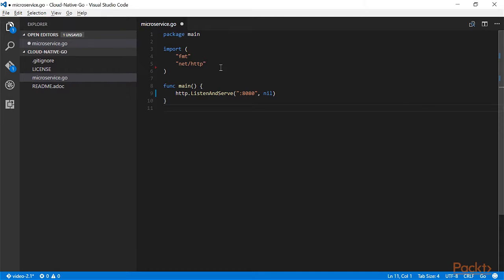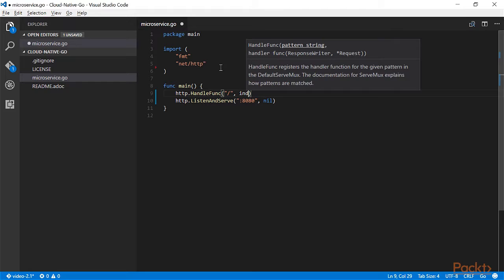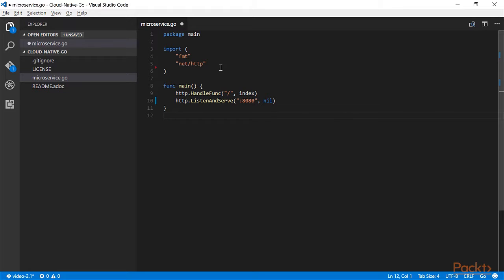So of course, this server doesn't do a lot at the moment. We wanted to respond to GET requests, and this is what we're going to add next. So what we've done now is we added a handler function to respond to the index path, and we specified a method reference here, which is called index. So next we need to implement this function, which is called index.